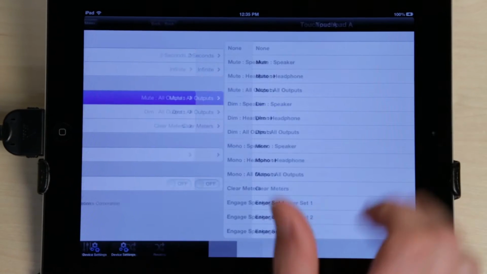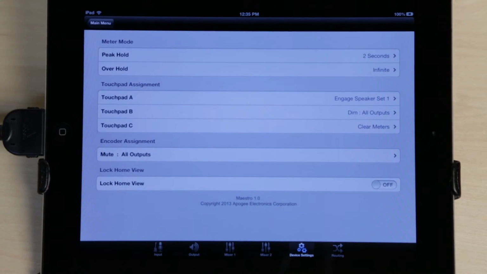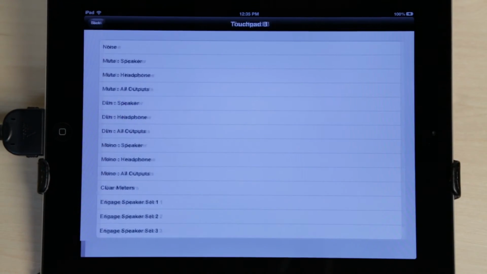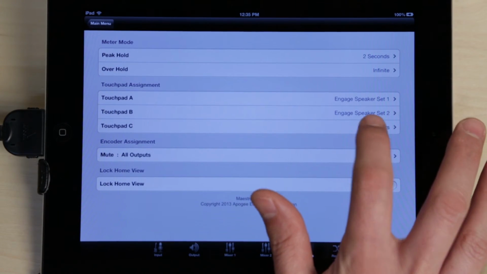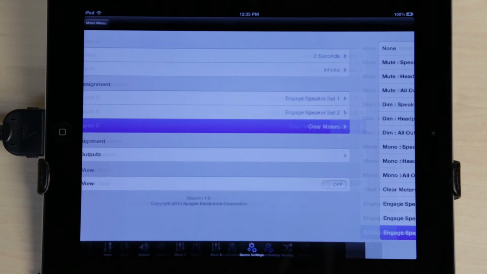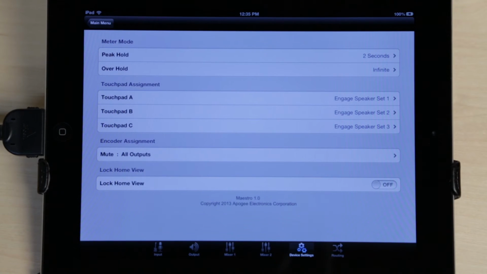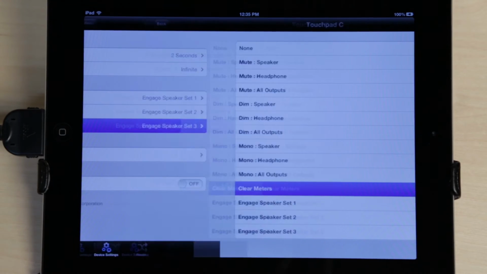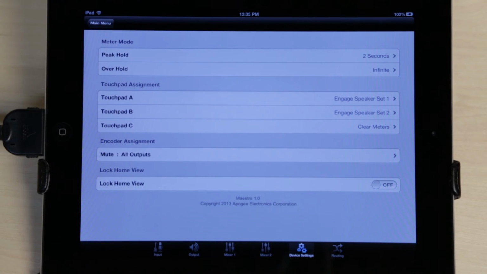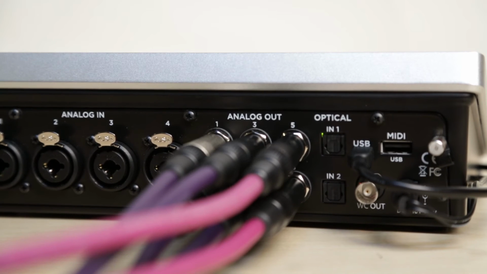Click on Touchpad A and choose Engage Speaker Set 1. Click on Touchpad B and choose Engage Speaker Set 2. And if you chose 3 speaker sets in the output page, click on Touchpad C and choose Engage Speaker Set 3. If you only chose 2 speaker sets in the output page, you can assign Touchpad C to any other function in the list.